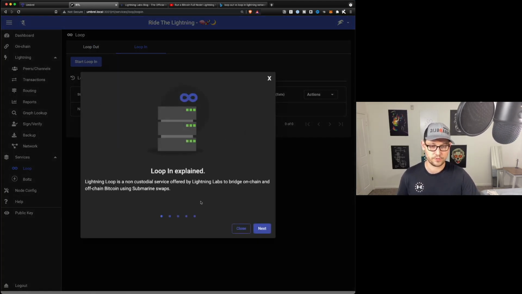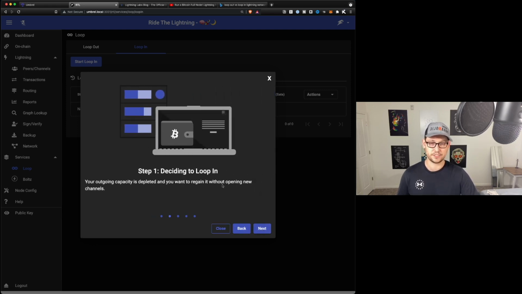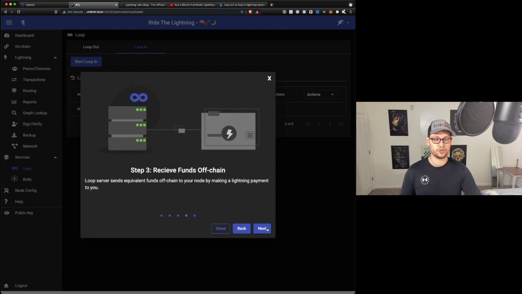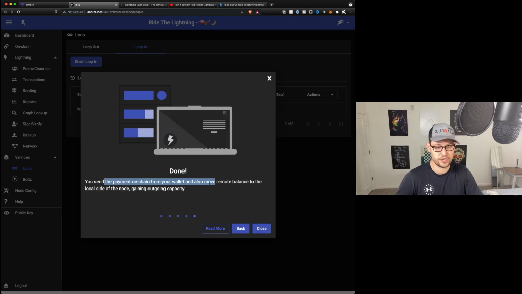If you hit the question mark up here, it's basically the opposite situation, right? So all of the liquidity is on their side of the transaction. You can't actually send out any Lightning Network payments because you don't have any outgoing liquidity, and you do the same sort of balance. So you're sending a payment out from your on-chain Bitcoin wallet, and then that liquidity is showing up on your side of the off-chain Lightning wallet. So you send the payment on-chain from your wallet and also move the remote balance to the local side of the node, gaining outgoing capacity.